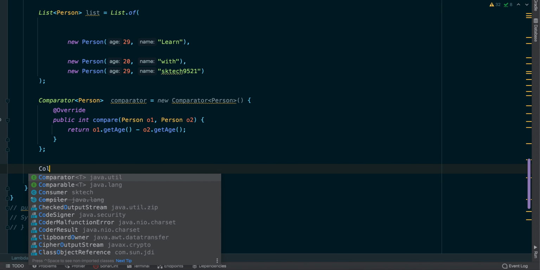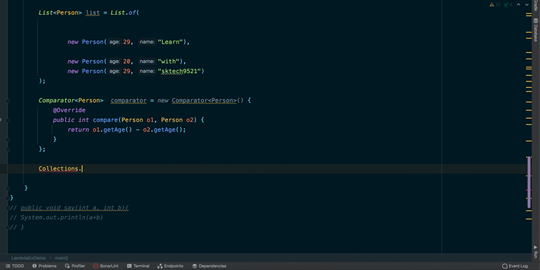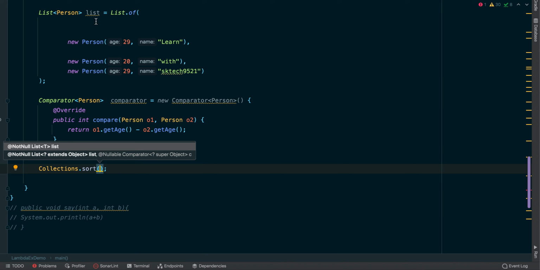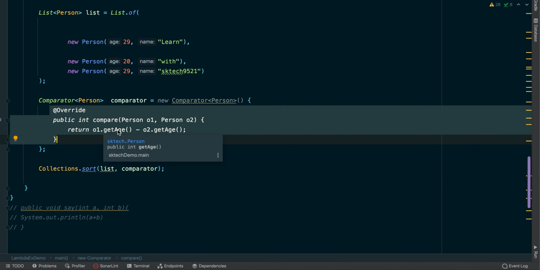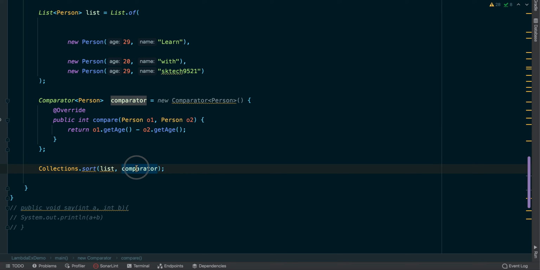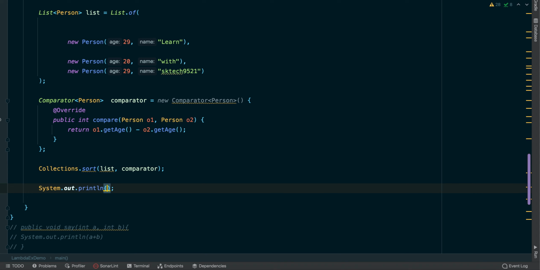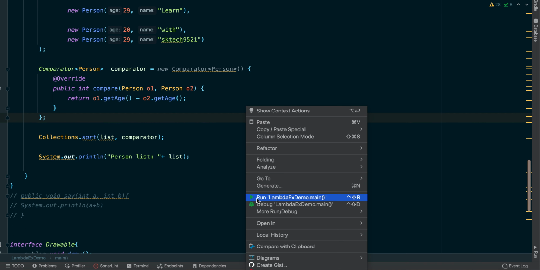Now we need to use the Collections utility, the Collections.sort method, and here we need to provide the list of the Person. What is the object? That is nothing but the list, and we need to provide the comparator object. What is it going to do? It is going to sort the list of the Person based on the age. This is the implementation that we have written here: sort the Person objects based on the age. So this comparator object we need to pass here, along with the list of the Person objects. Let's try to print the Person list. Let's run this program and see the output.